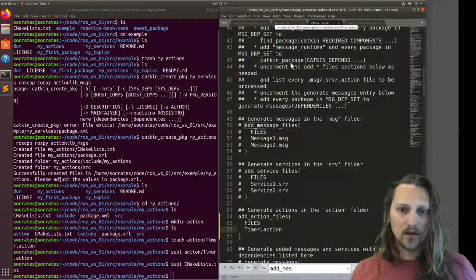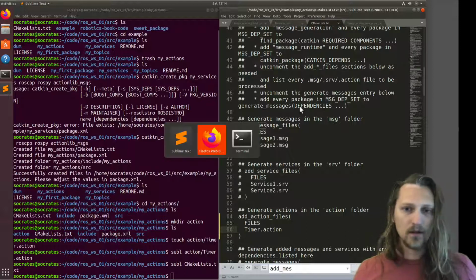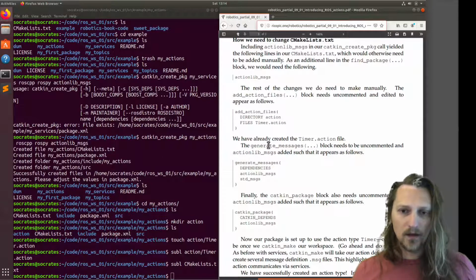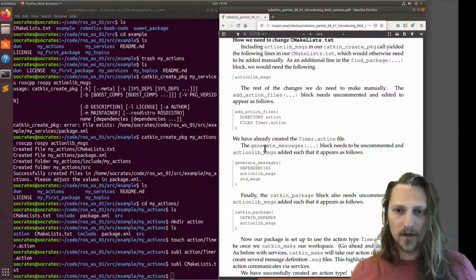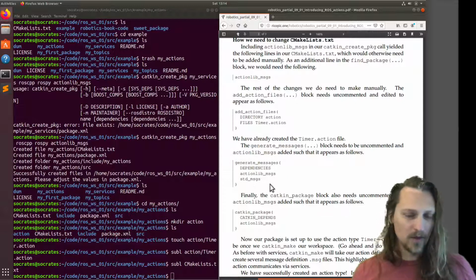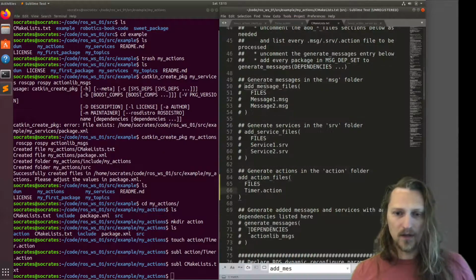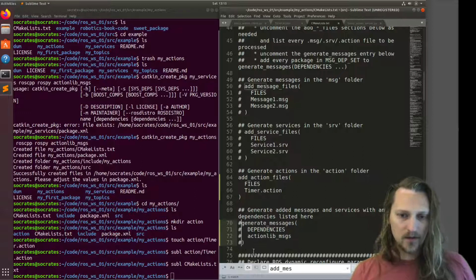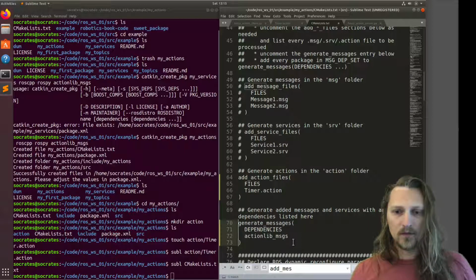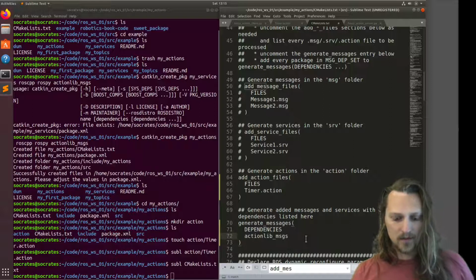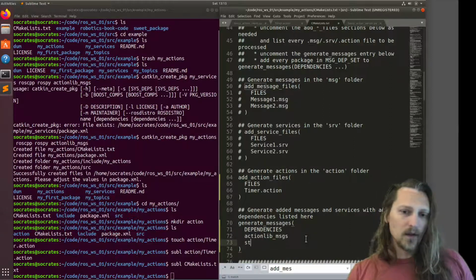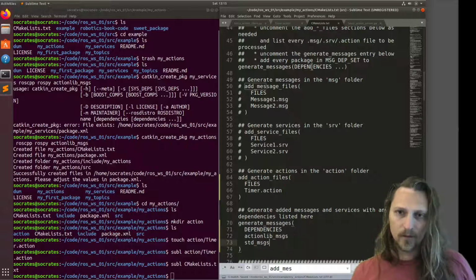And then the next thing we need to do is find generate messages. We need to have dependencies, actionlib messages, and std messages under generate messages. So let's look there, the next one down. We'll uncomment it. And we have actionlib messages showing up. Let's do std messages as well. Great.